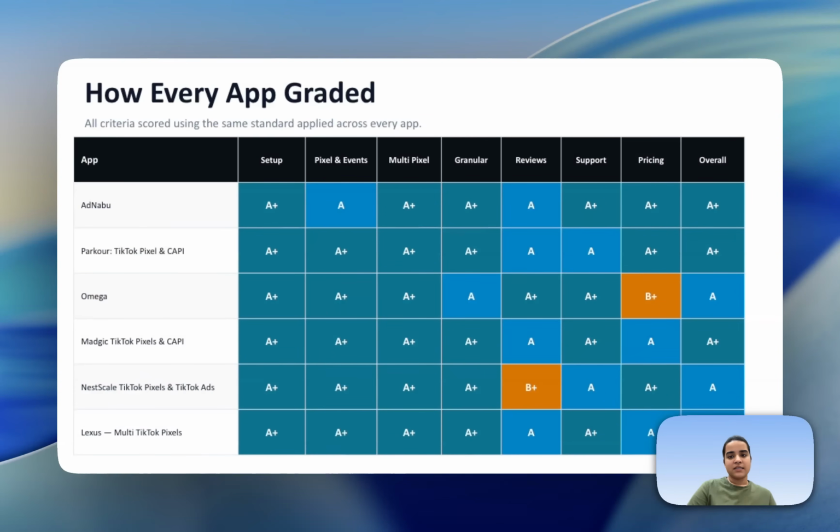Here is the full grid side by side. A few things stand out. On setup, every single app earns A+. Getting TikTok pixels installed on a Shopify store without touching code has become table stakes. All 6 apps nail it. On pixel and event tracking, 5 of the 6 earn A+. The only exception is AdNabu, which earns an A. Solid tracking, but the events API layer is less prominently featured at this stage.